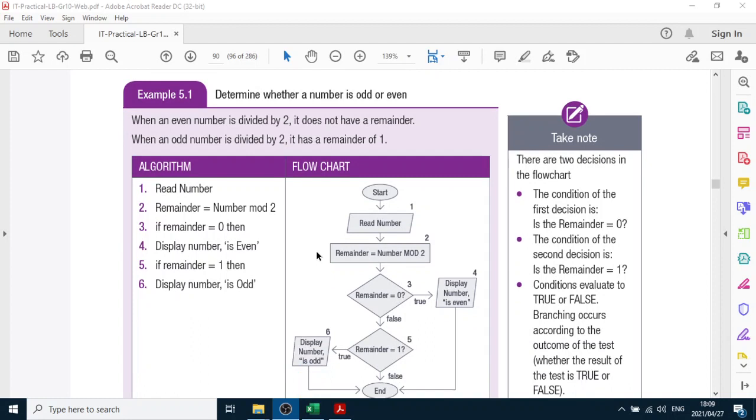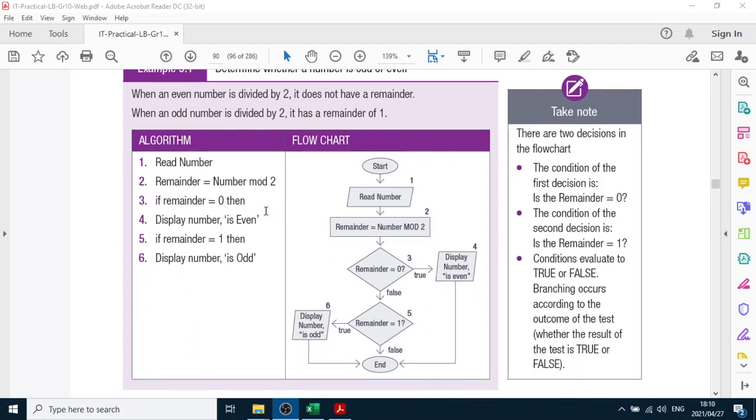Alright, now we have an algorithm for whether a number is even or odd. Here's the algorithm, and there's the flowchart. So read in the number, that is an input component, an input shape, so it's a parallelogram. And now we're going to determine the remainder. The remainder is the number mod 2. So the processor calculates, can you divide 2 into the number without any remainder? I mean, what is the remainder after you divide 2 into the number? And then you ask the question, is the remainder naught?